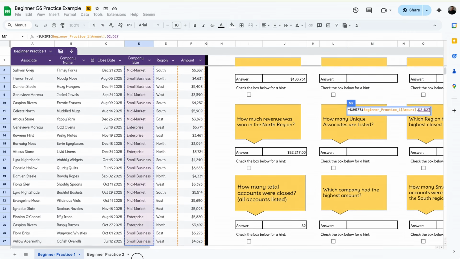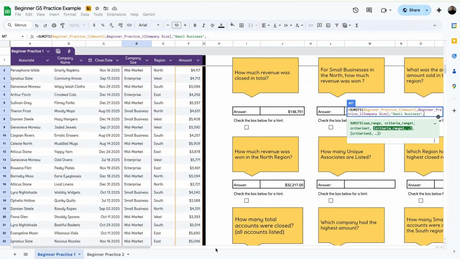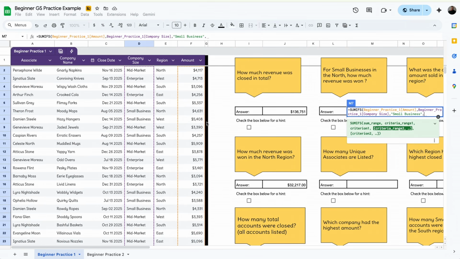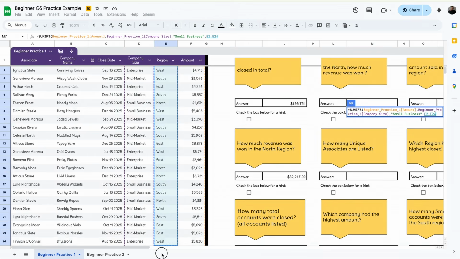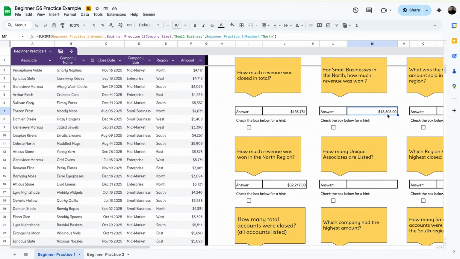So I'm going to select all of the company sizes, put a comma, then inside quotes, we want the small business, so I'll put small business, then I'll put a comma. And now we're going to continue with the region. So now I'm going to select all of the different region options, put a comma, then inside quotes, I'll put north. And that's all we need to do here. So $13,803 was won in the northern region from small business companies.